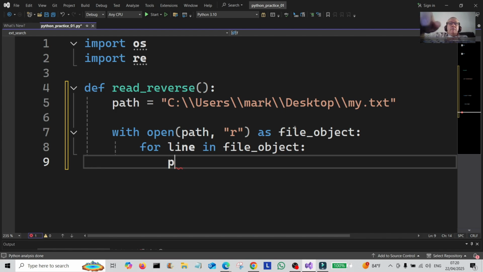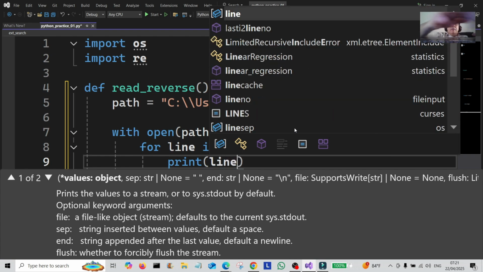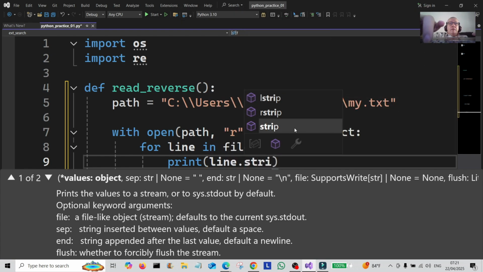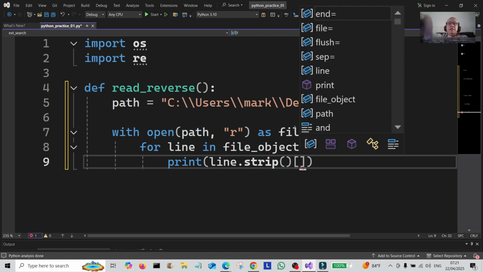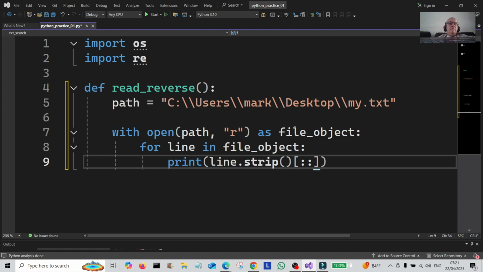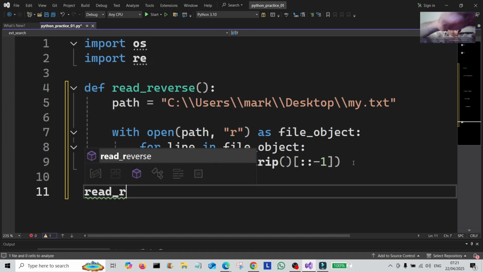This is where the magic comes in. We're going to print it out, so we're going to do line.strip(), and this is how we reverse it. I've got some videos on this, so you can check them out. We do [::-1], and this will reverse it, put it into an array and reverse it for us. So all we have to do now is call it for read reverse.